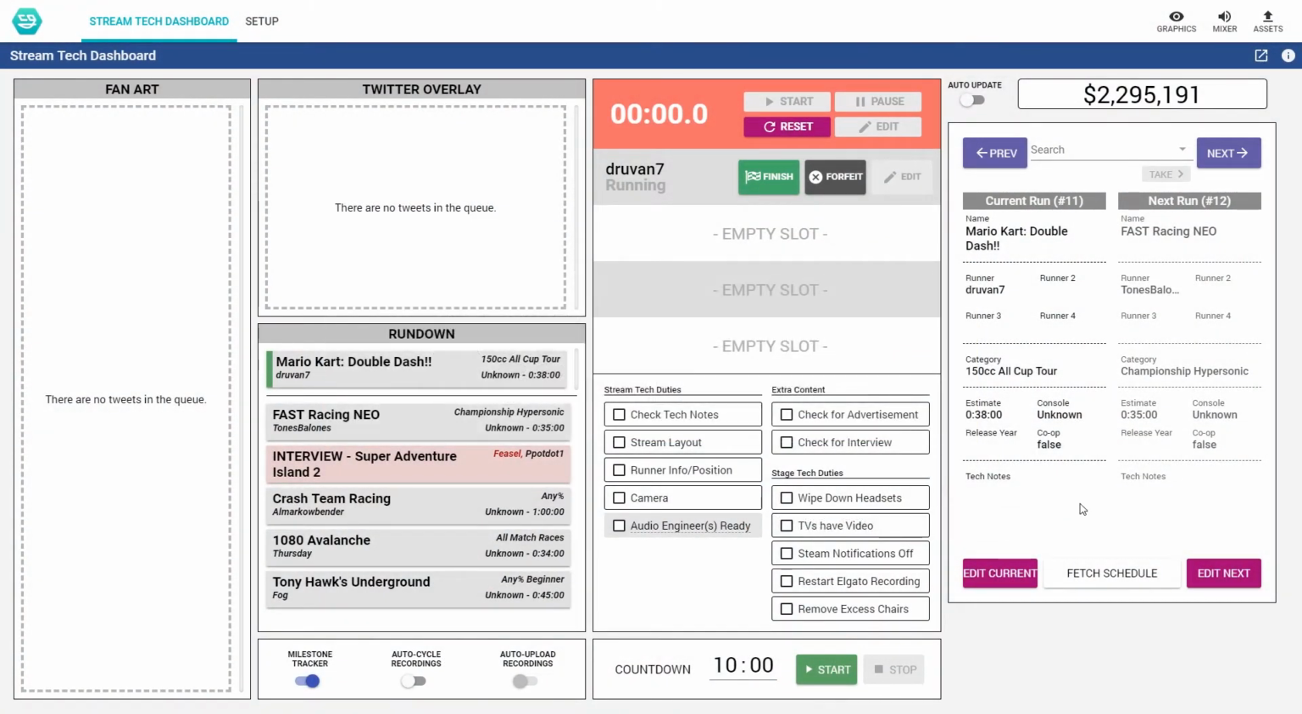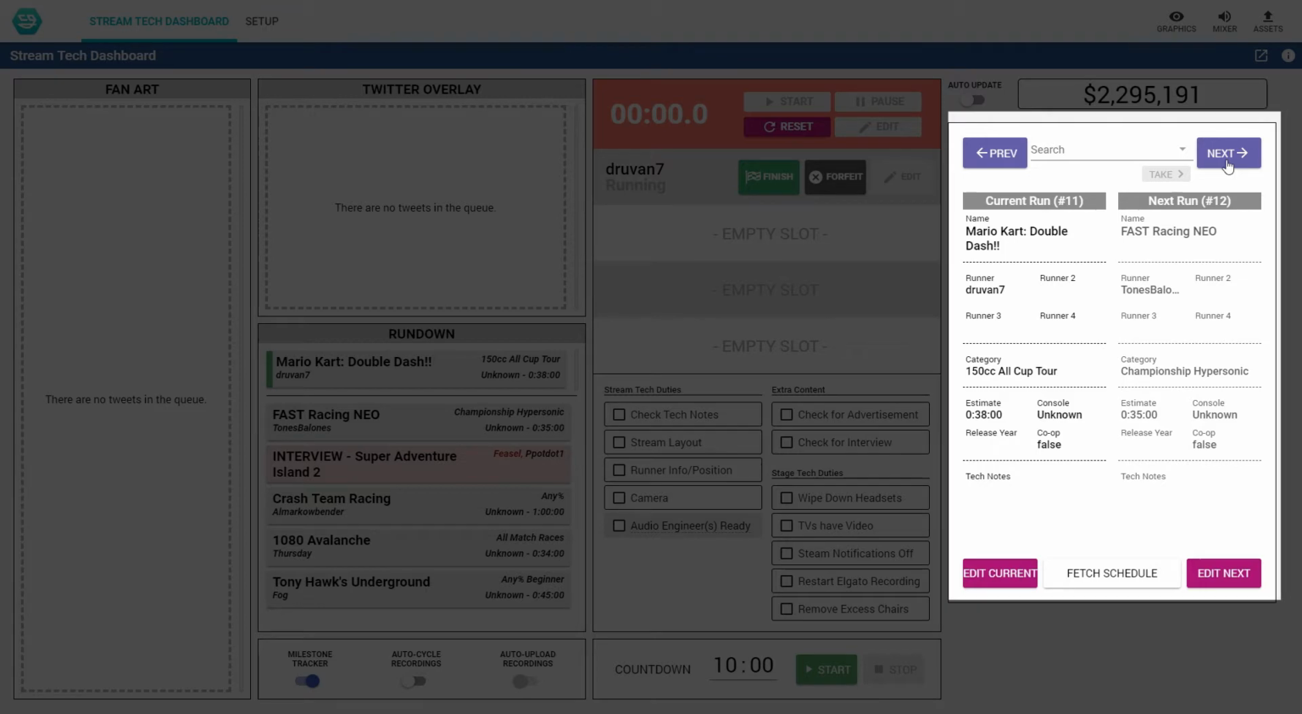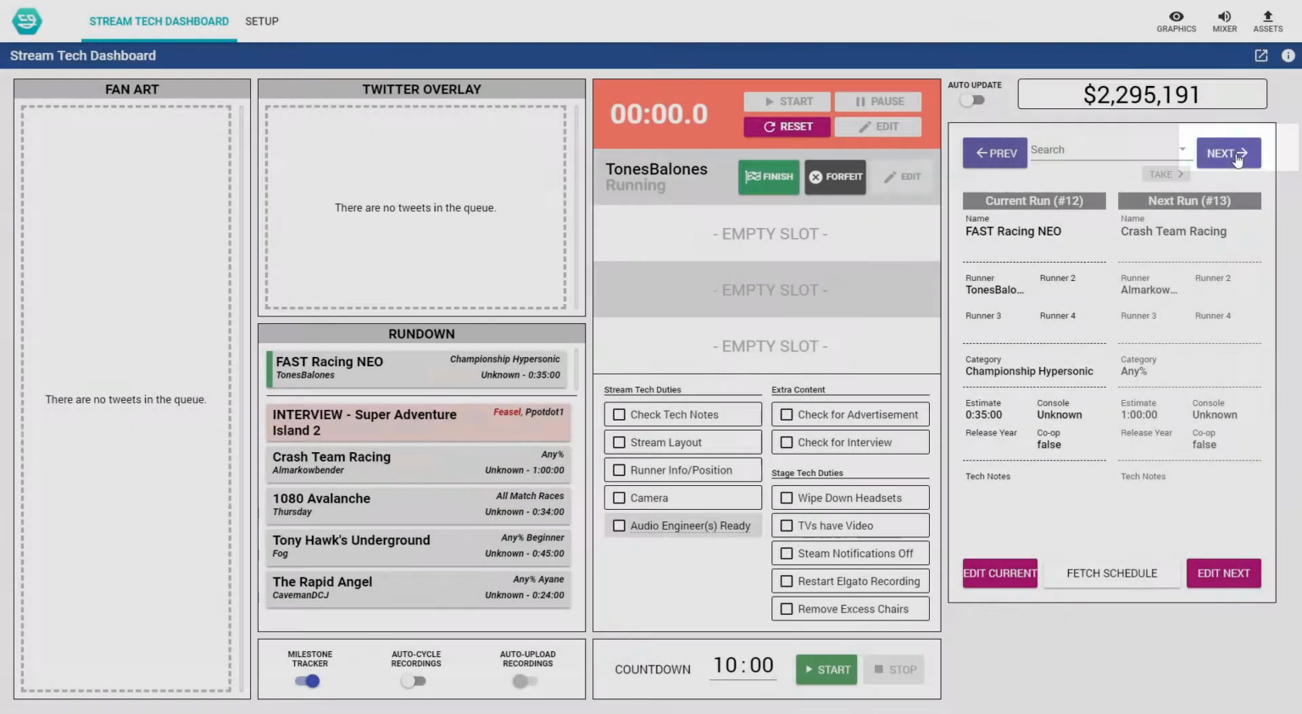Now that the break scene is live and we can begin setup, we need to advance the schedule to the next run. On the Node CG dashboard, find the Schedule panel, which displays all of the info about the current run as well as the run following it. Click Next. Ensure that the run matches what should be next on the schedule, and we can start the setup checklist.